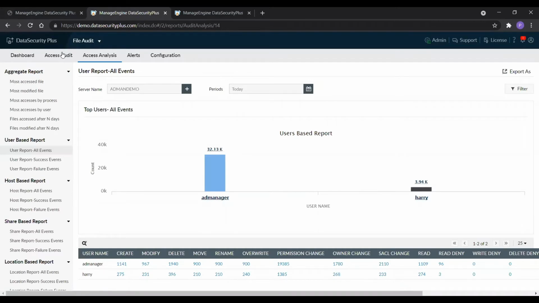And access analysis correlates all this information and gives you much broader information, a view inside your domain. You will get to know the hyperactive users, user-based reports, share-based reports, server-based reports, global aggregate reports, all those options, right? So that's pretty much what access audit and access analysis is all about.